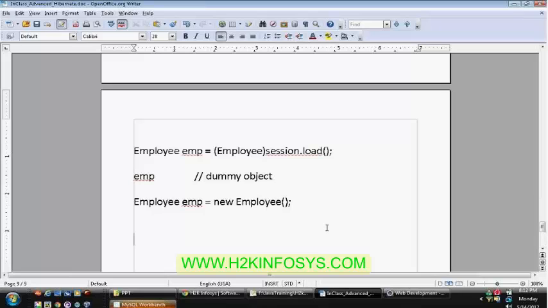So if it hasn't queried the database, how can we get the data? When you are accessing the properties of the entity, let us say when you are calling the getDesignation method, then Hibernate will issue a select query to retrieve the information.